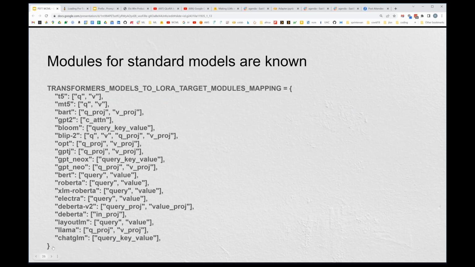Okay, so here's a model that it already knows. Like the Q and V in T5, it calls it Q and V, whereas in Llama it calls it q_proj, v_proj, for instance. So it has a bunch of them pre-coded, but you can always pass your own if you have something that isn't identified in this already. It'll do these automatically, and then you can do your own.